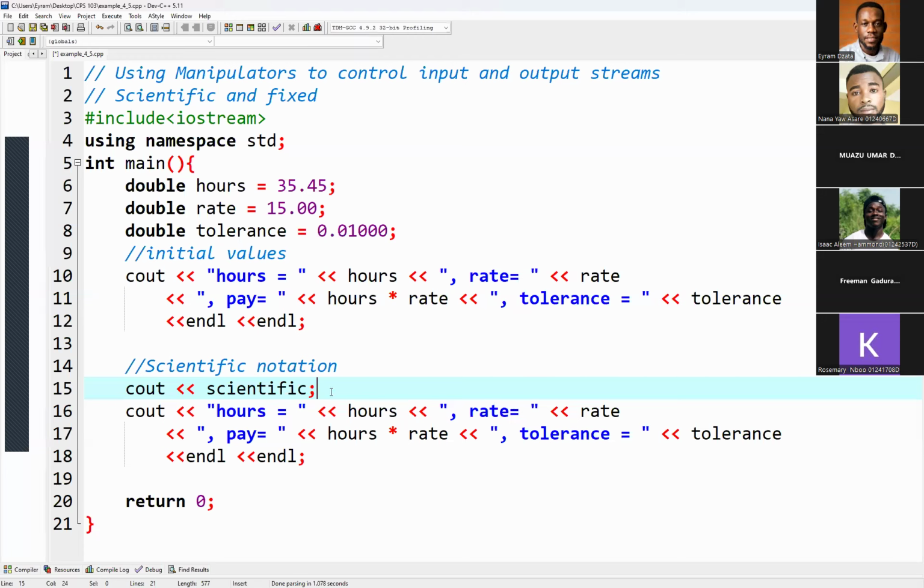All right, so let's go on. Okay, so that's what we are seeing over here when it comes to using the scientific manipulator. If you look at this one too, you can see the value after the scientific manipulator, 5.317.